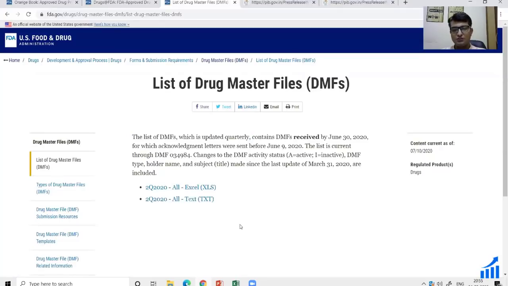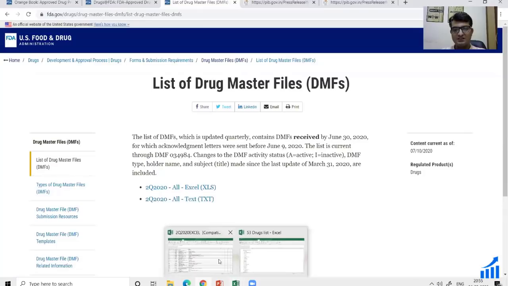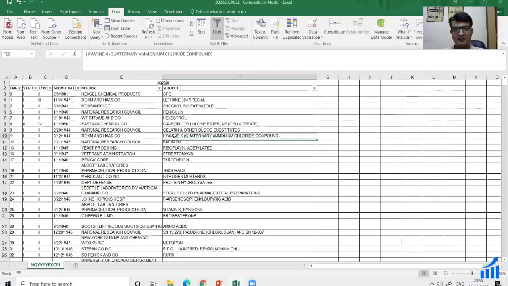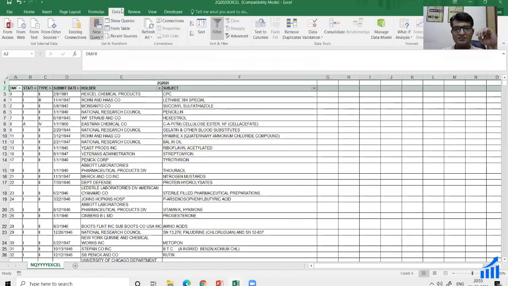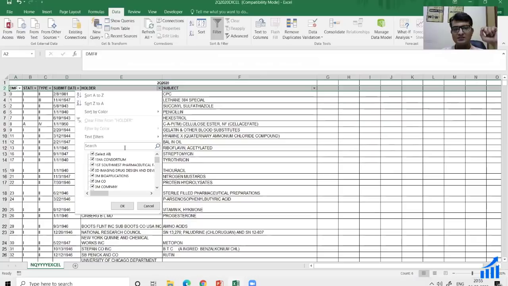And you will find the XLS over here. For ease of our analysis, I've just downloaded this Excel to show you how to use it, right? Once you download this Excel, just select this second row, put a filter like this, and on the holder, you can see all the DMFs' information based on the subject, and you can just filter it very easily. Let me show you some examples.